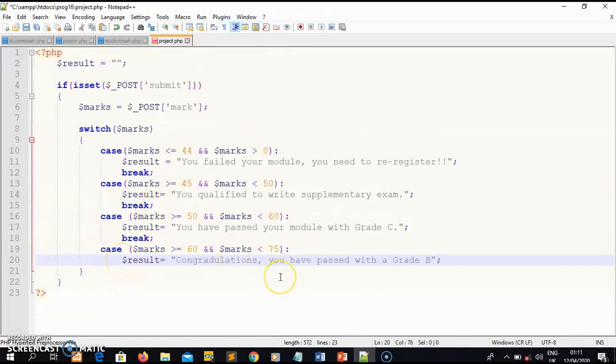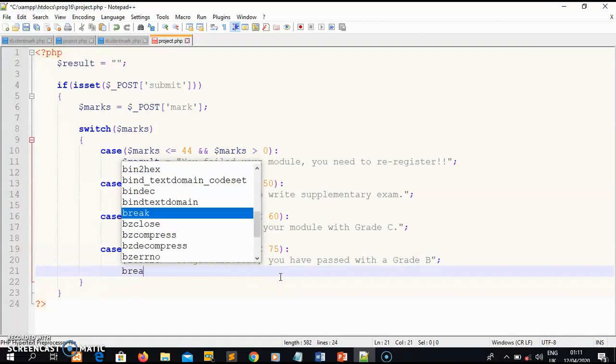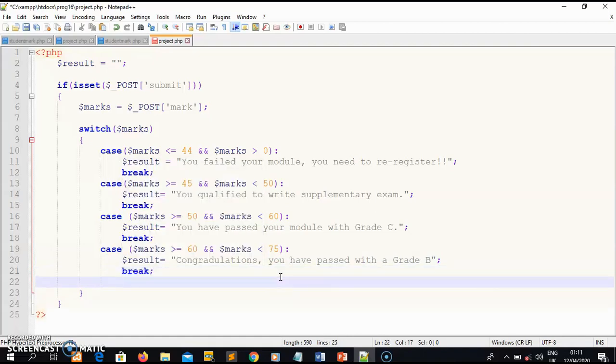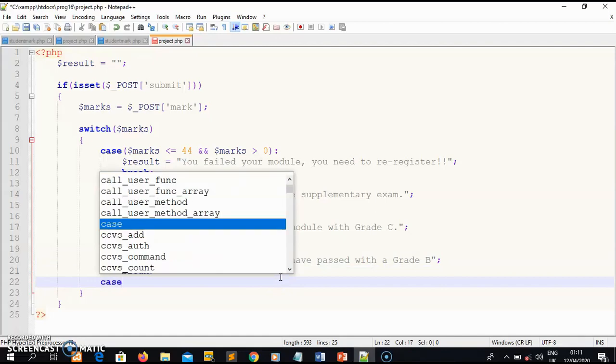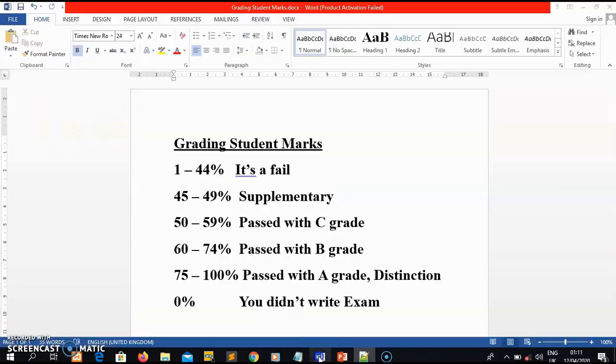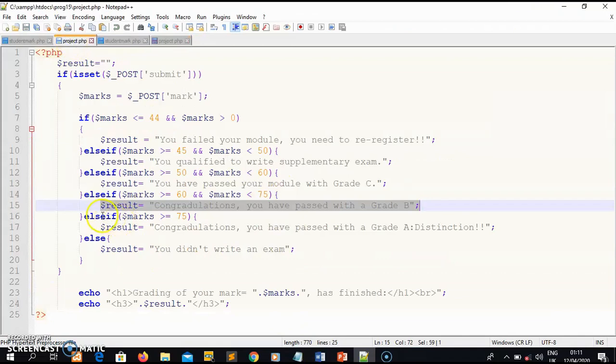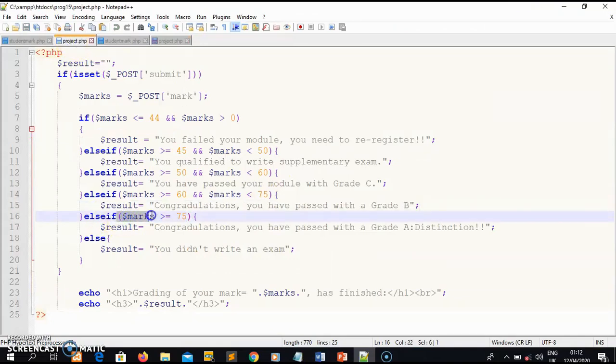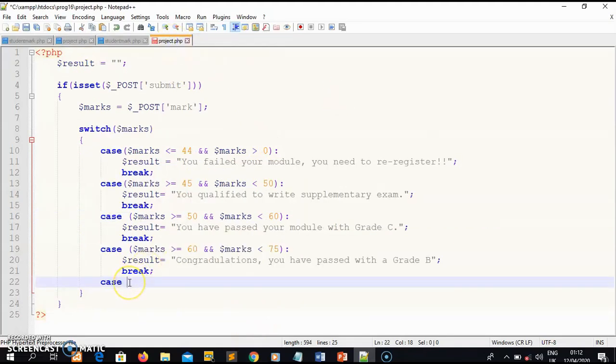After pasting it, I have to put a break indicating the end of that case. Then after that, I have to put another case. That case is going to represent the distinction one for 75 to 100 marks. So I want to copy the same condition that I wrote here, which is marks greater than or equal to 75. Let me copy it, come to my project for today, and paste it in front here. Then I'll put a colon in front.